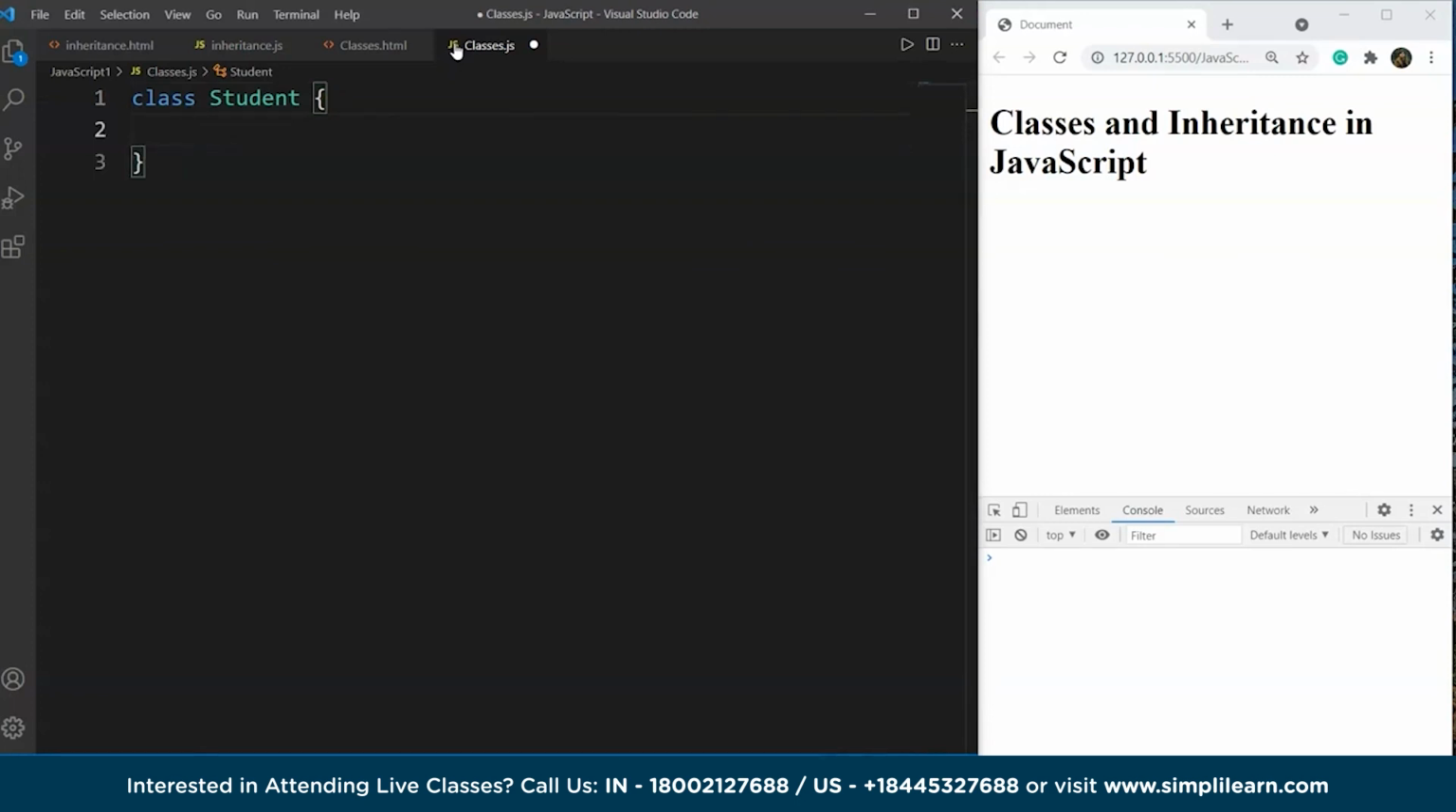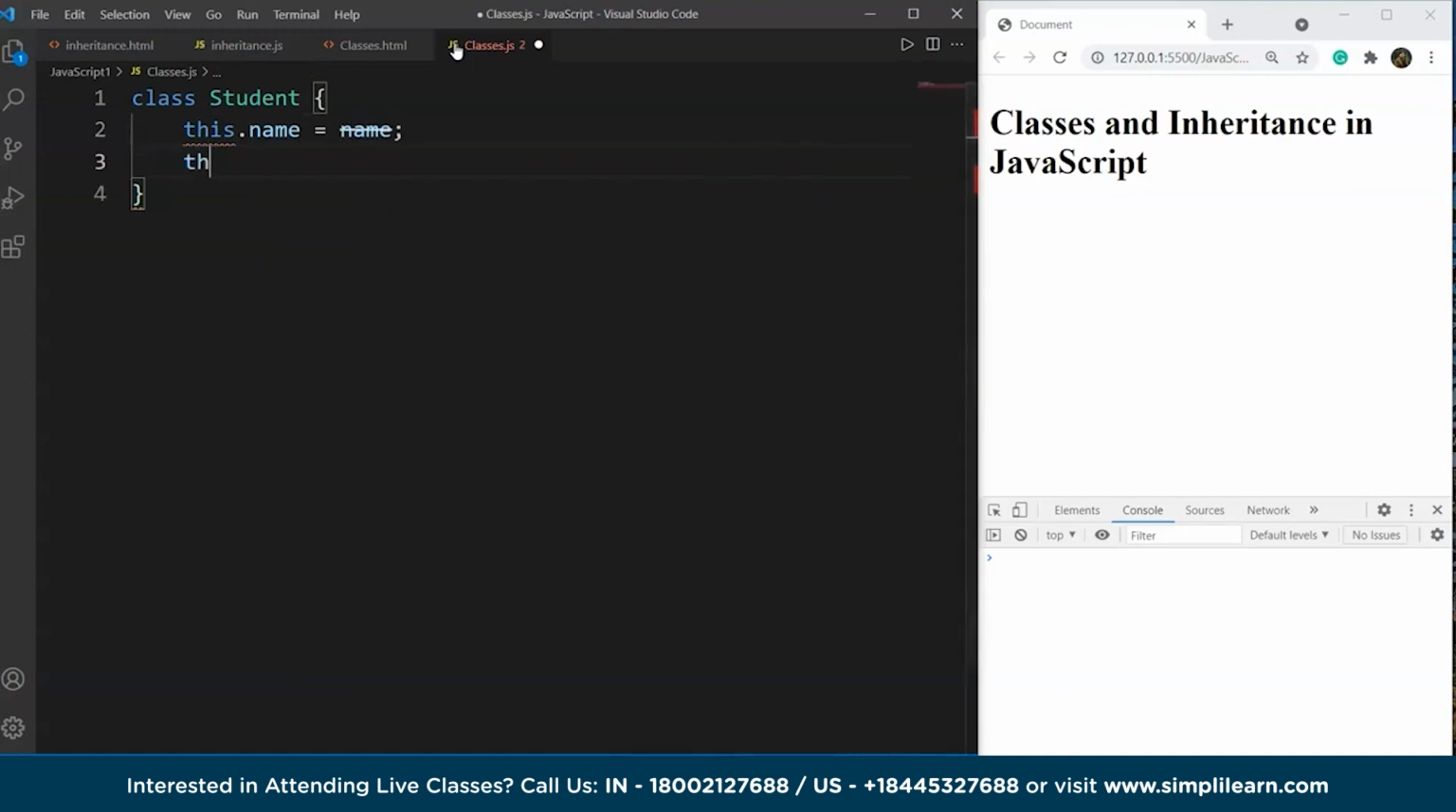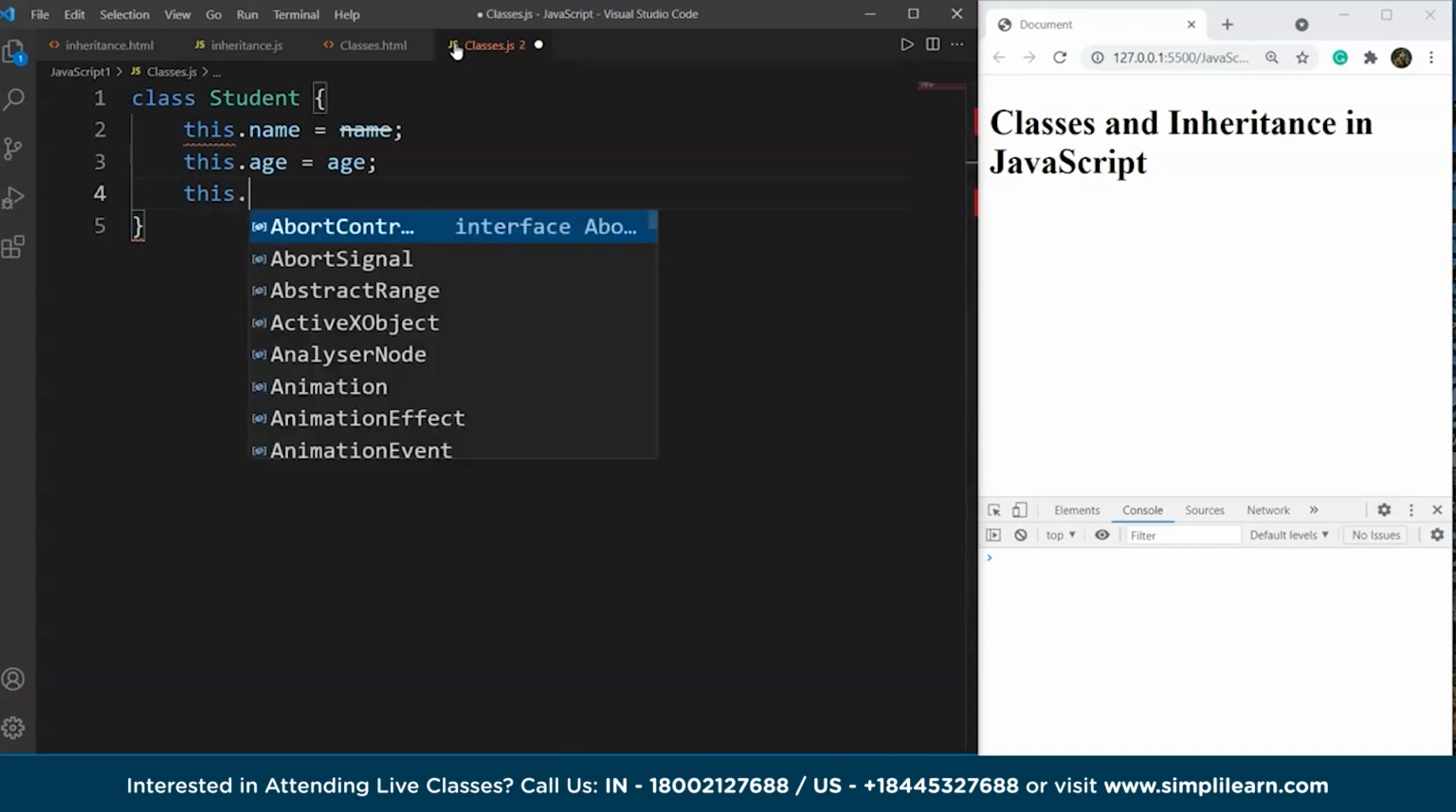We know that this student has a name, age, roll number, and many more properties, right? So the next thing we are going to do is define the properties here. In fact, the syntax for defining properties is the same as we had in the constructor function. So let's define the properties first. Let's say we have 3 properties here: name, age, and roll number. So we'll write this dot name is equals to name, and then we have this dot age is equals to age, and the last property is this dot roll number.